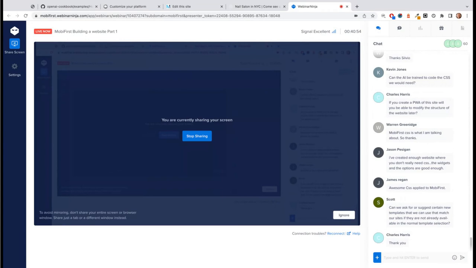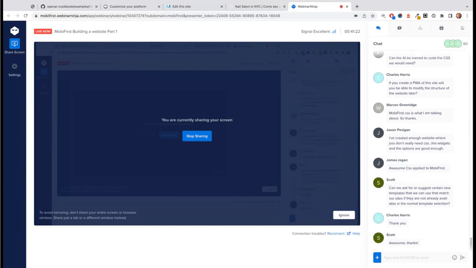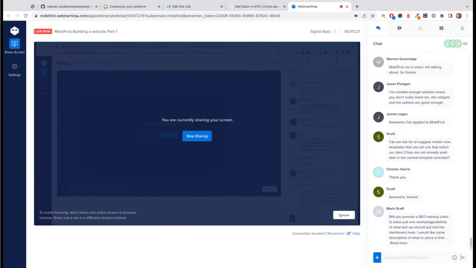Awesome, very good. Can we ask to suggest certain new templates that we can use? Yeah, sure, absolutely, Scott. We are always open and more than interested in building new templates. We build templates by looking at existing websites, taking inspiration from them, coupled with what we can do, what we want to do, and what we think is useful. So just use the support system and send your suggestions, and we'll be working on those.